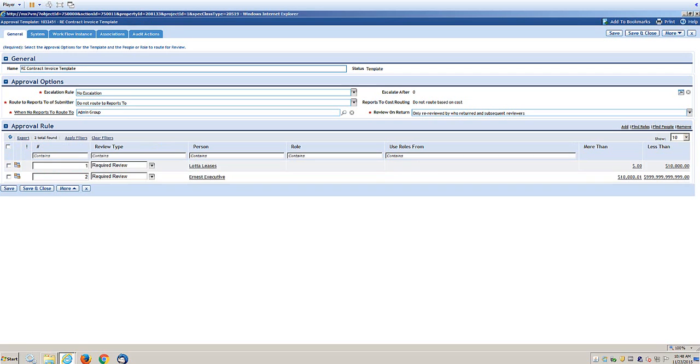Here's another example. This is one for a real estate contract invoice. You can have approval rules that are sequential or parallel. In this case, I have an approver that's a person, or it could be a role. And then from that person it goes to the next person. I can set these both to be one, and both of them would receive it at the same time. You can process sequentially, in parallel, a combination of the two, and you can also do it by value.